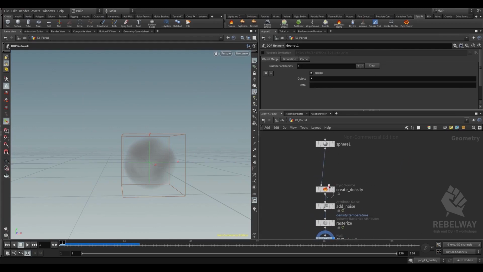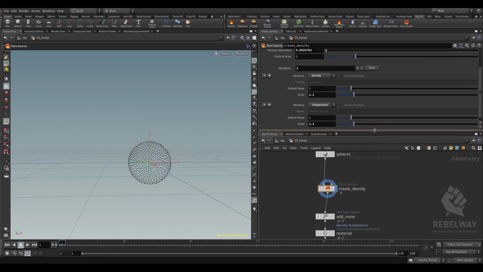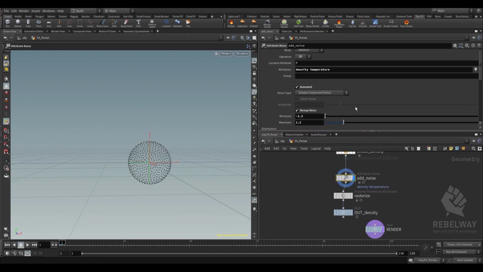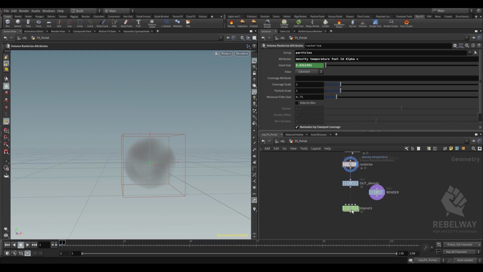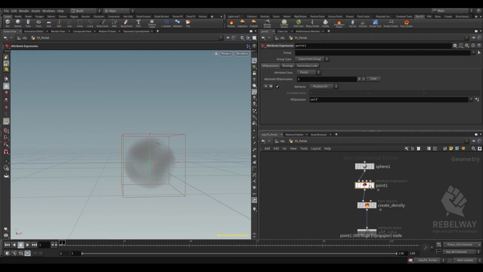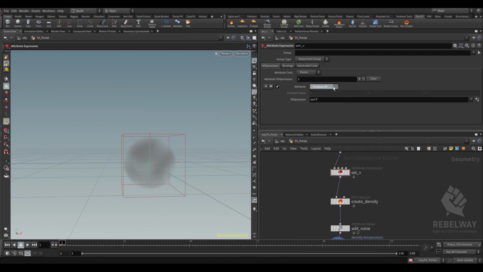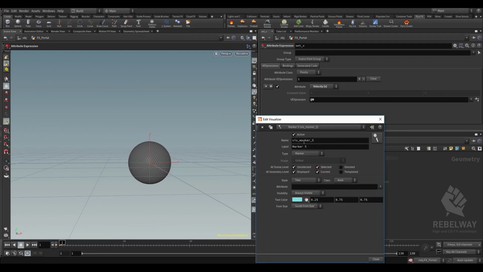So let's see what we've got. Scattered points with density and temperature. Adding some noise to both of those and rasterizing it. So what we want for starters is some velocity. So I'll put down a point wrangle. Quickly name this. I'll try and name things as I go, but I might go through a phase of cleaning up. Add some V based on normal. Let me make a velocity visualizer here. I don't like the trail one.